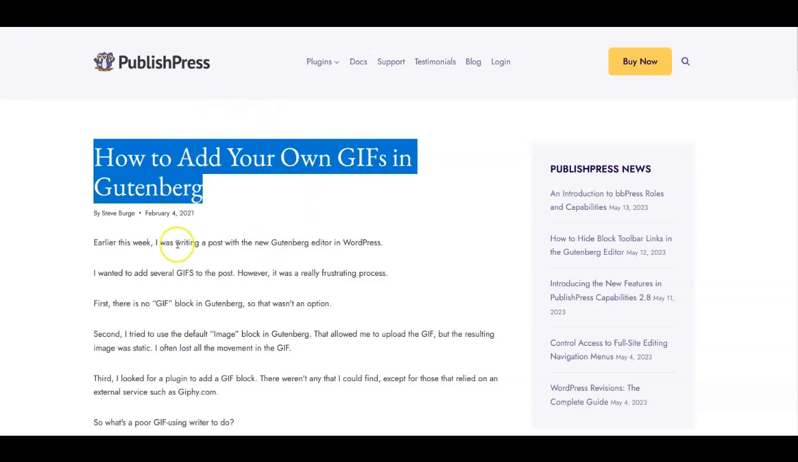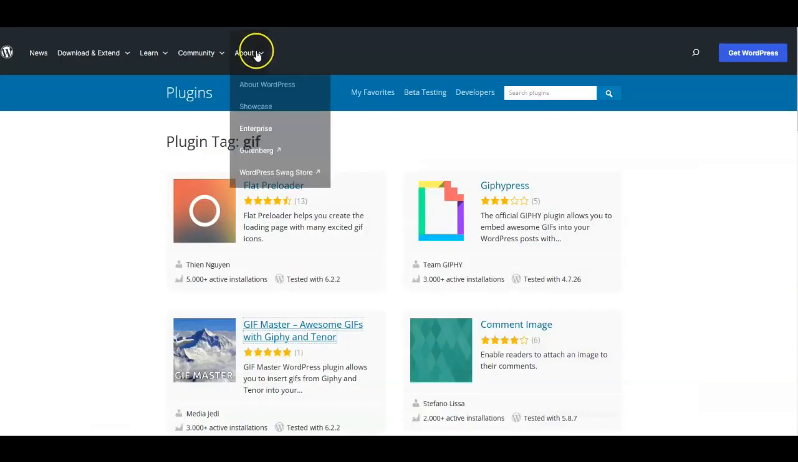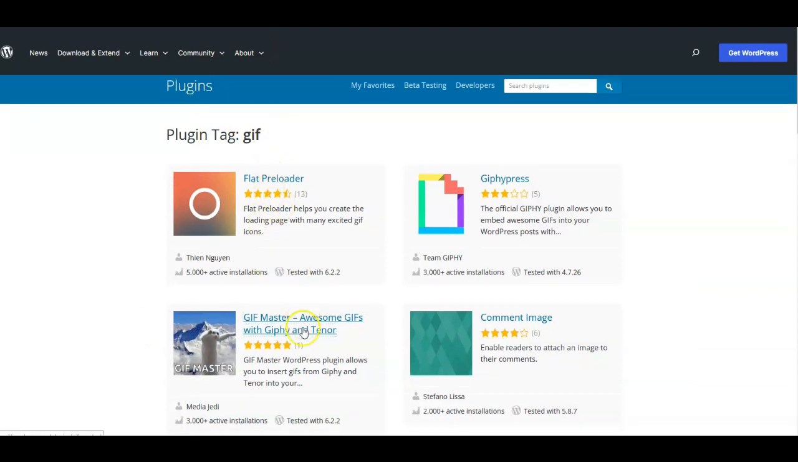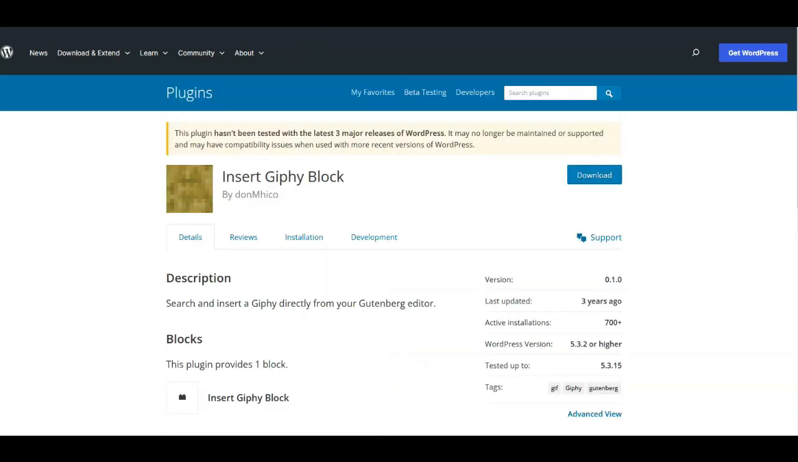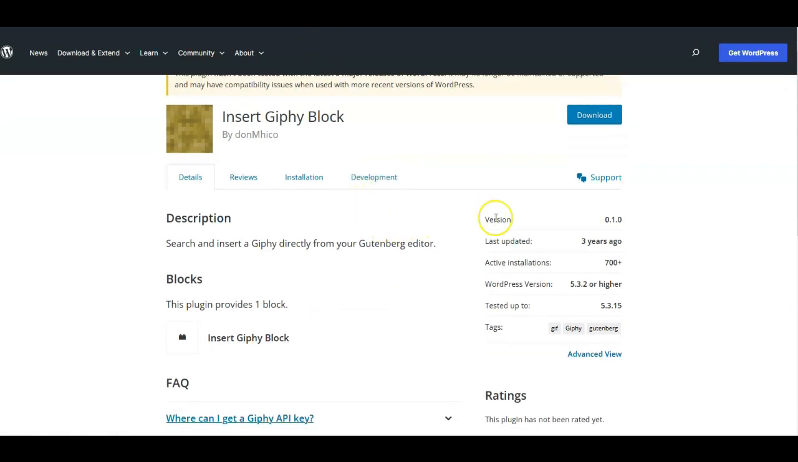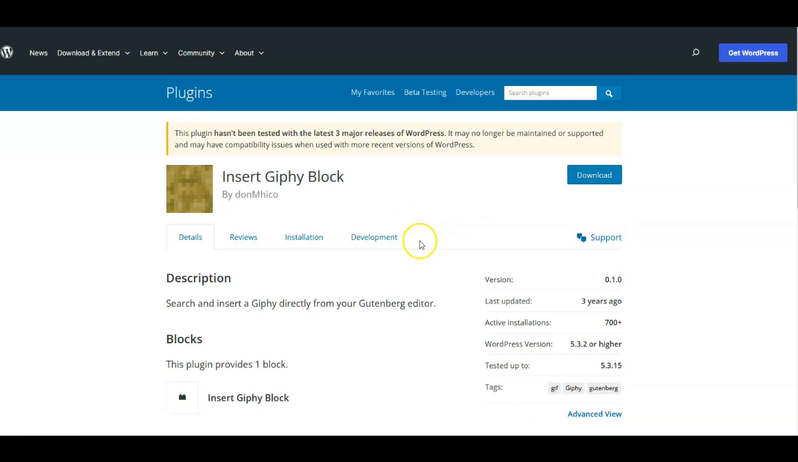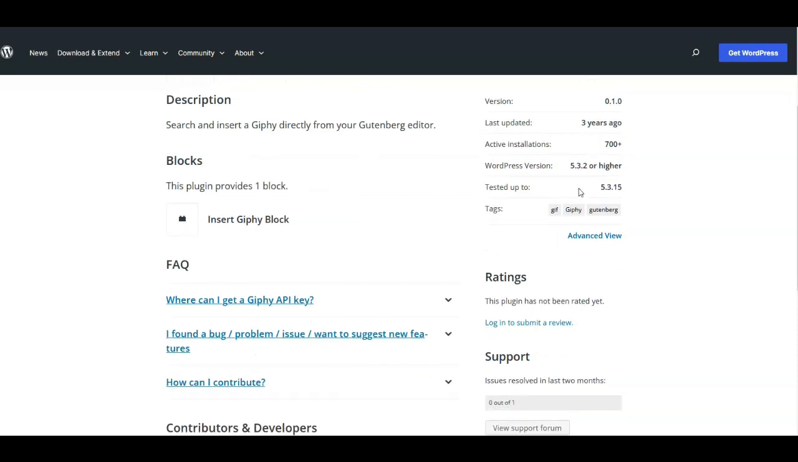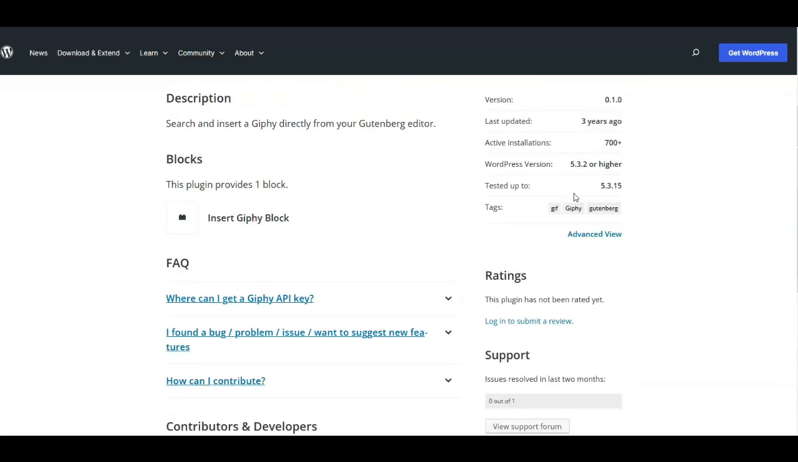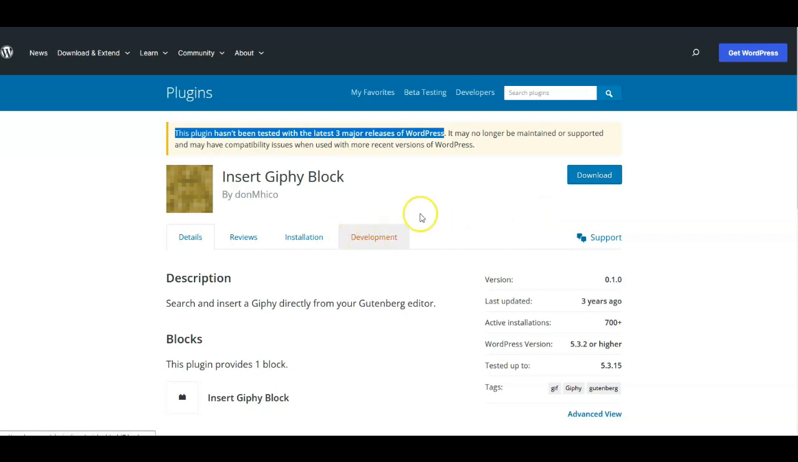Now, when you first glance at it, as this gentleman wrote, you don't see it. So I found that there is a plugin. I searched for plugins for GIFs, and what I found was this one right here. I clicked on that, and I was going to download it and try it. However, right here is the warning. This has not been tested for the last 3 major releases of WordPress. It was last updated 3 years ago, which is usually a danger signal. If it's not been updated, who knows what it'll do to your site.